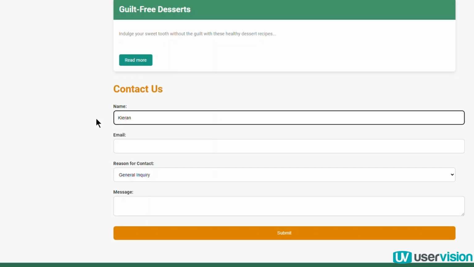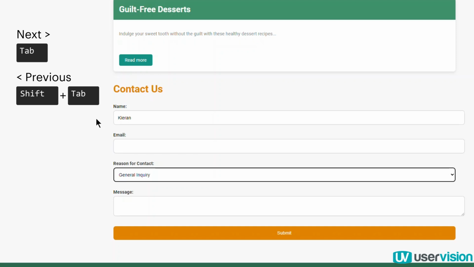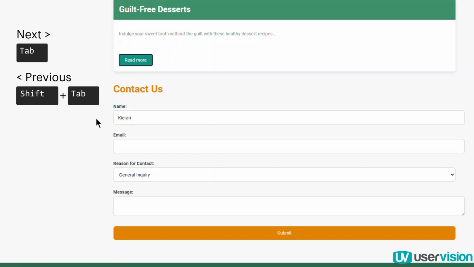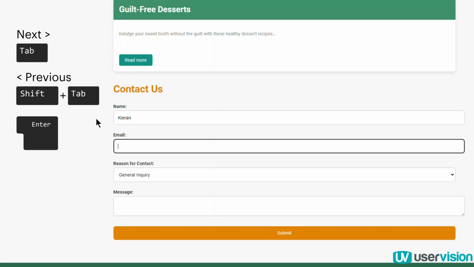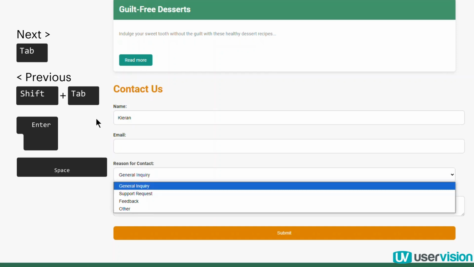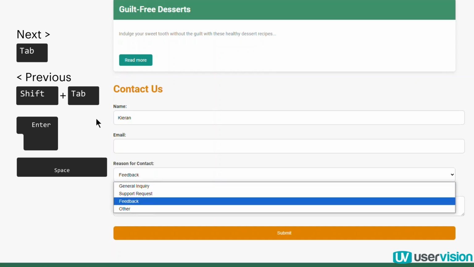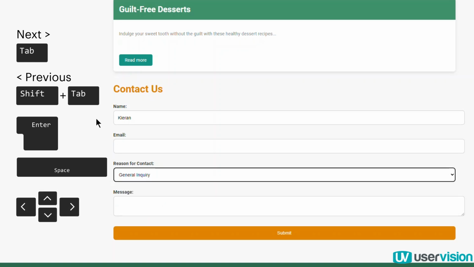Users typically use the Tab and Shift Tab keys to move forward and backwards between elements on the page. I can press the Enter or Space keys to interact or trigger UI components such as this combo box, and use the arrow keys to cycle through the options.